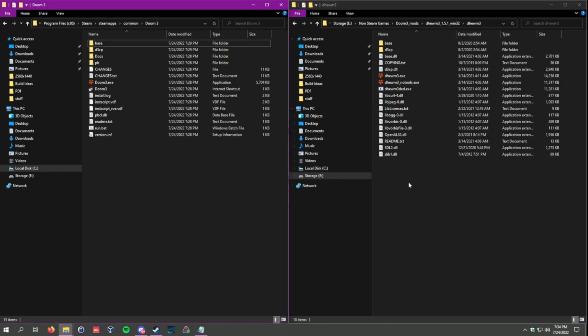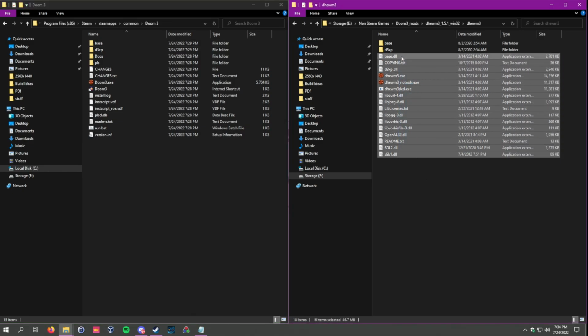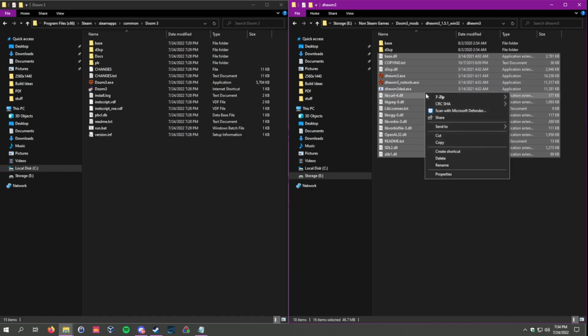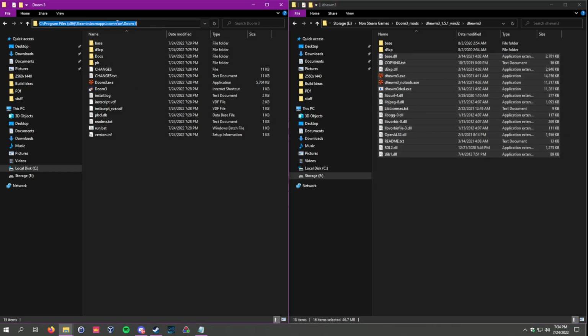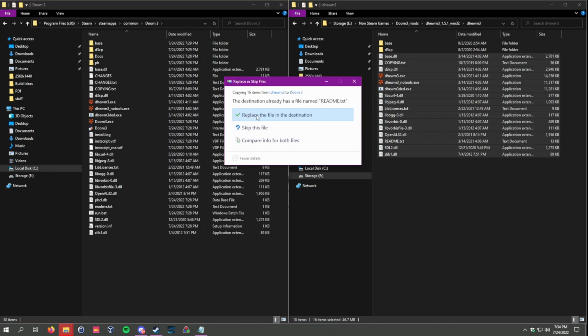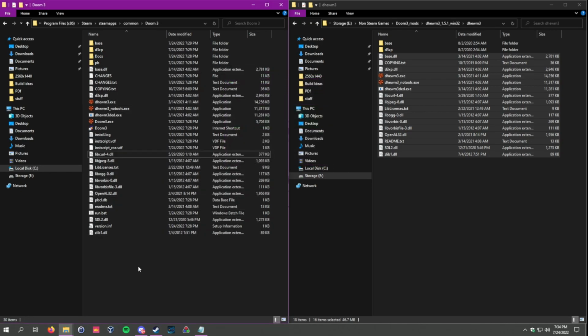Or the alternative way, which I'm going to show you here, which is really the easiest way, we're just going to highlight all of the folders here. Do not highlight the D3 expansion or XP folder or the base folder, just our actual files here. We're going to right click on them, click on copy. We're going to come over to our Doom 3 folder in Steam. So you're going to go to wherever you have Steam installed, and then you're going to browse to Steam Apps, Common, and then Doom 3. We're going to go in there, and then right click inside here and say paste. We'll get this little prompt asking us to replace the files in the destination. We'll click yes to that, and that's it. So now we've got the source port installed.